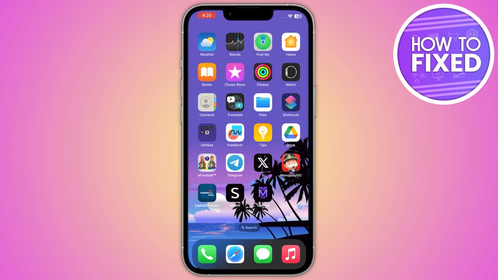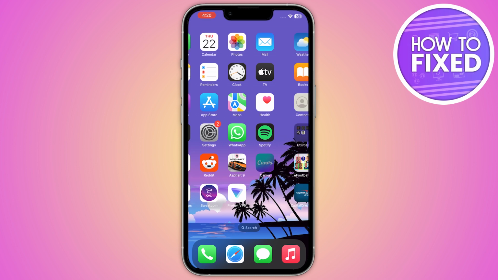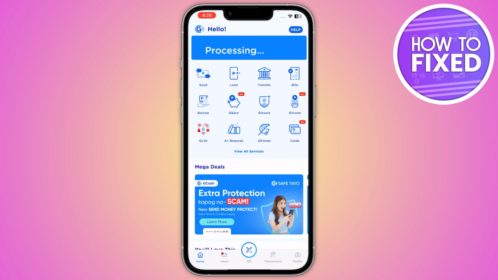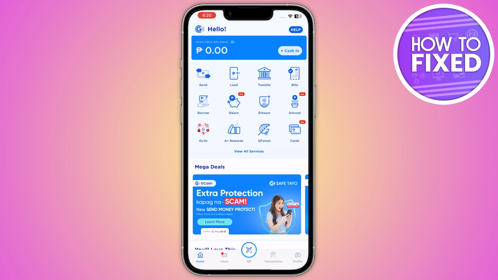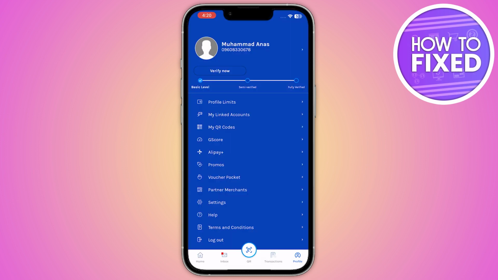So first of all, you have to go into your GCash application. Now from here, you have to go into your profile icon that is in the bottom right corner. Now from here, as you can see, at the bottom of the name there is the GCash number.